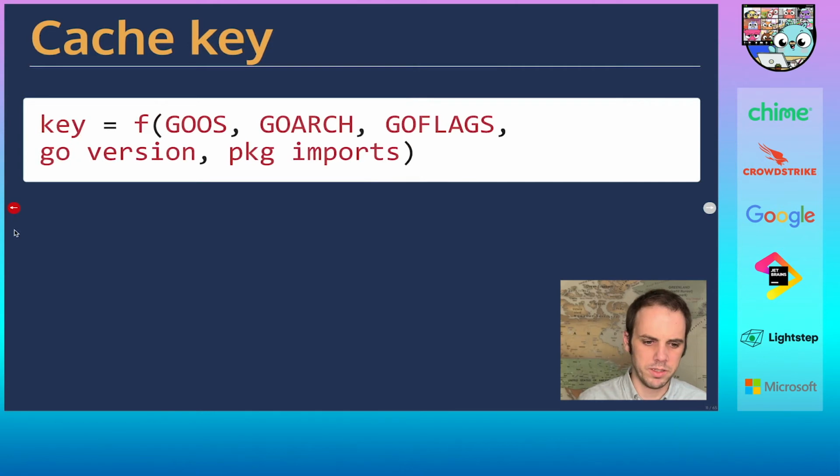So you can see I've put this in pseudocode here. We need some function that is going to operate on all of these different inputs and put them all in a soup and spit out an output that's a cache key that will change any single time one of these changes.